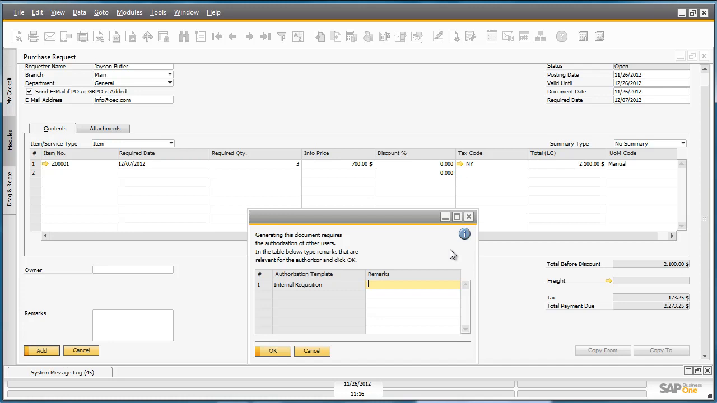At OEC Computers, any purchase requests over $250 require management approval. This allows the company to track expenses before they are made, in order to remain within their budget. It also creates a paper trail to assist with the audit of any purchases.